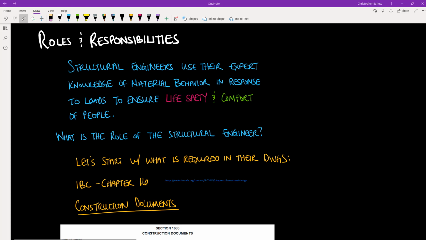Structural engineers use their expert knowledge of material behavior in response to loads to ensure life safety and comfort of people. I think that serves as a pretty good definition for the minimum of what a structural engineer does. Of course, the best structural engineers, as I've said before, think like architects and think like other engineers and are able to incorporate a lot more ideas into their design. But at a minimum, structural engineers have a role and a responsibility to ensure life safety and comfort of people.